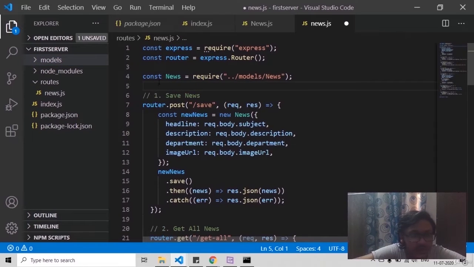So this is the same file. I have copied the code in the router news.js. Okay, so we'll see and understand.